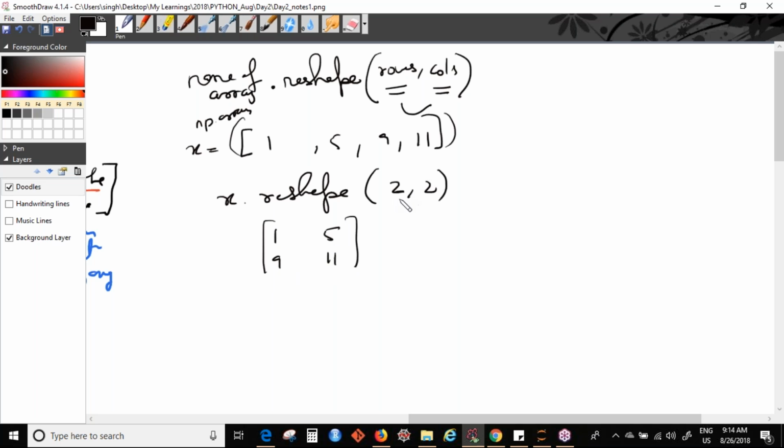Now let's say somebody writes 3 comma 2, you will get an error. If you write 3 comma 2, you will get an error because 3 comma 2 means there should be 6 elements in an array. Only then you can write 3 comma 2, but there are only 4 elements. So from these 4 elements, Python will not be able to give you a two-dimensional array which has 3 rows and 2 columns. So it will throw an error because there are only 4 elements. So you will have to be careful when you convert 1D to 2D.